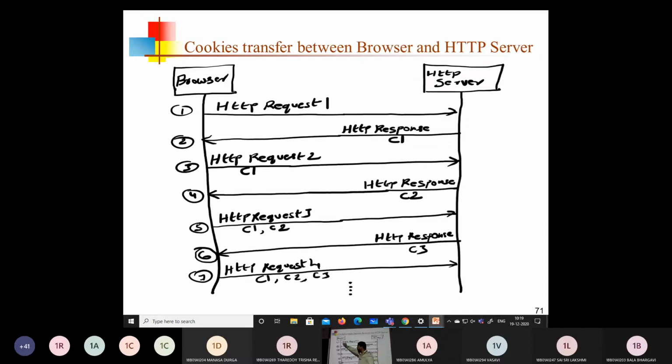As the first step, you type a website to visit, like gmail.com or google.com or svcw.edu.in or svcwexams.in. An HTTP request for that website is placed. Assume this is request 1. Request 1 is placed by the browser and received by the HTTP server. After receiving it, as a second step, the server will send the response object to the browser.